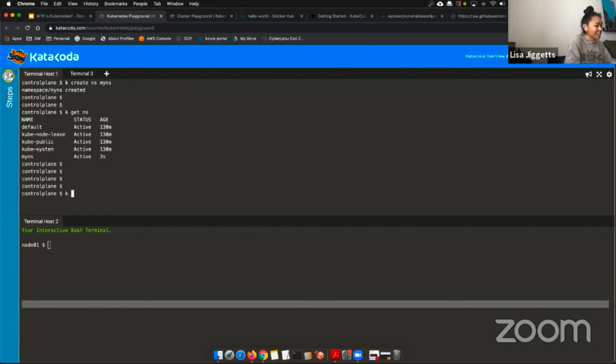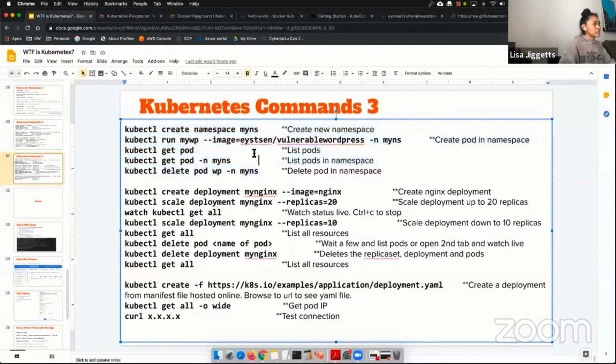Okay, so we're gonna do a K run. I'm gonna call this my WordPress, my WP. The image we're using is gonna be EY. Oh, you know what? I forgot to mention something. I'll mention it here. EYS. I'm just gonna copy this. So this is somebody's repository on Docker Hub.